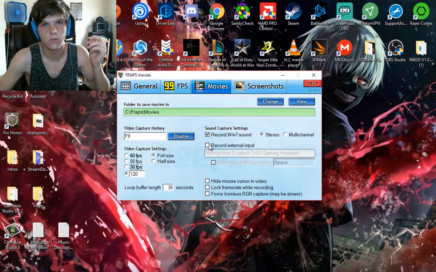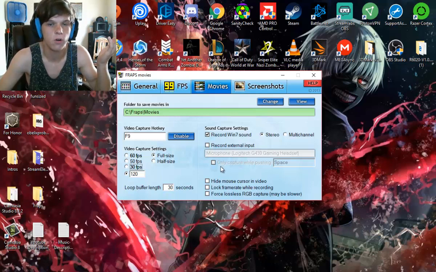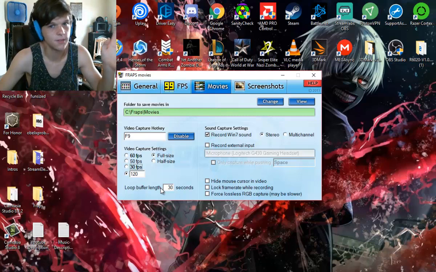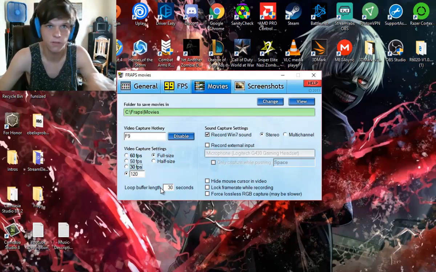If you want to record your mic, you can always record your mic, which is right here. You just click that. And if you don't feel like having it always recording, you can click this and have a hotkey like the space bar. But the loop buffer strength, I would leave this alone. Don't mess with that, because in the last video I messed with that and it kind of messed up some people's settings. So I'm just letting you know now, leave that alone.